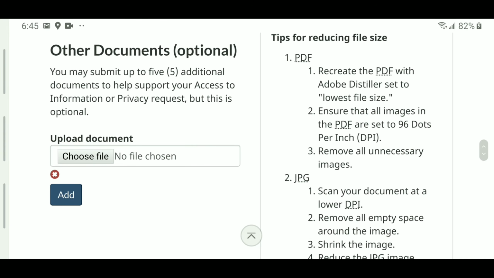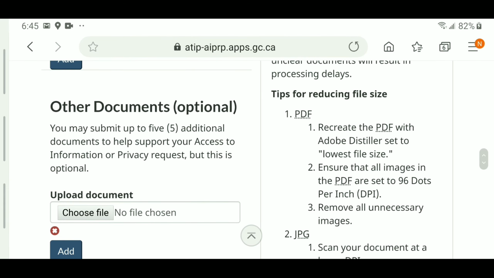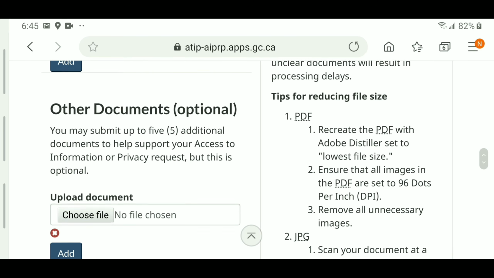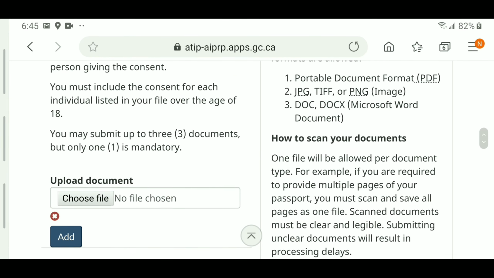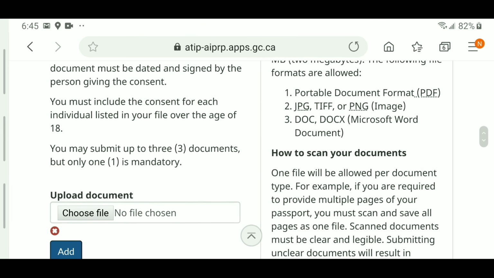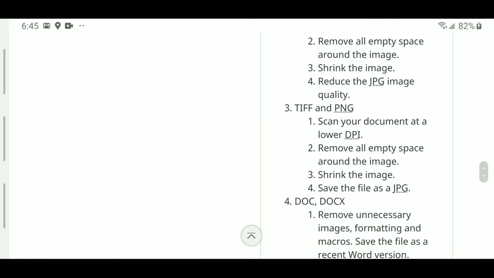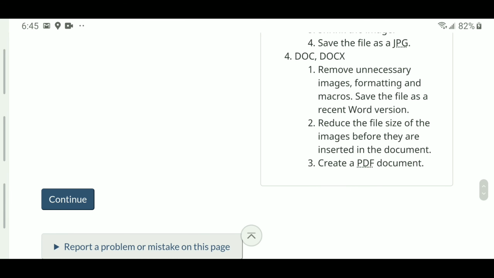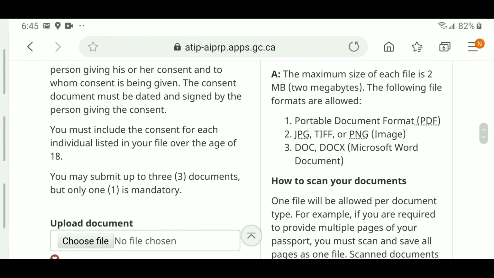So once you add it, if you have any other document that you want to attach, like a rejection letter or whatever you want to apply, you can attach it under the other document. But if you don't have anything, you just leave it blank. But if someone is representing you, you need to upload the consent. Okay, so once you do that, all you need to do is click on continue. The next page is going to take you to the payment. Once you make your payment, it is done.